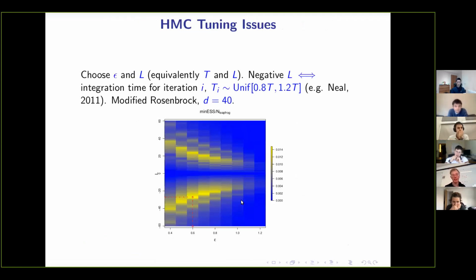Okay, HMC has some well-known tuning issues. So this is for a banana target. It's 40-dimensional, and every pair of dimensions, every odd and even numbered adjacent pair, has a banana shape. Right? And it's dimension 40. Don't ignore the bottom half of this graph. What we've got is epsilon along the x-axis and L on the y-axis. Just take the positive values for now.